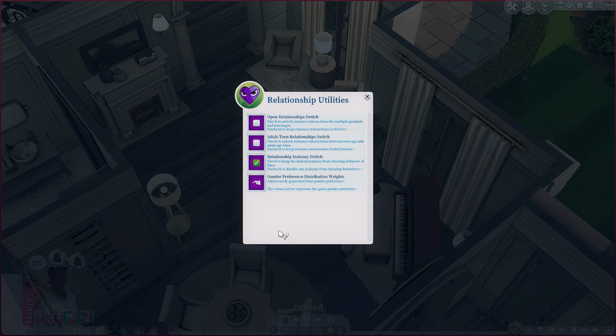Let's see what relationship utilities is. Open relationship switch. I think I'll keep this off because I think by default your Sims will still be able to engage in romantic interactions with other Sims regardless of them being in a relationship. I'm literally dealing with a cheating storyline right now as we speak, and this isn't toggled on.